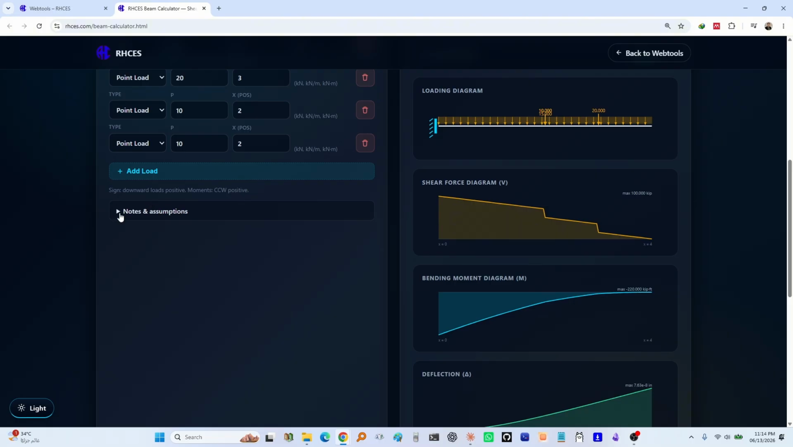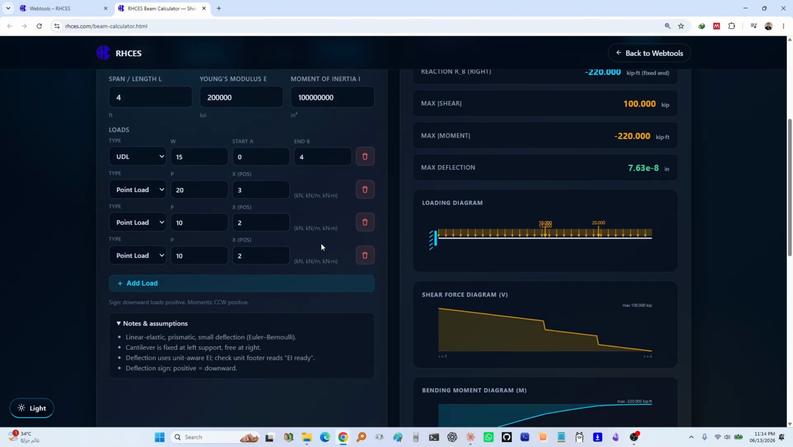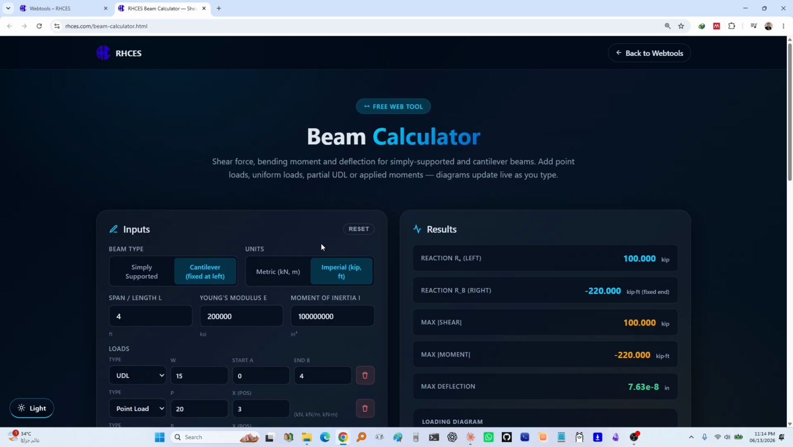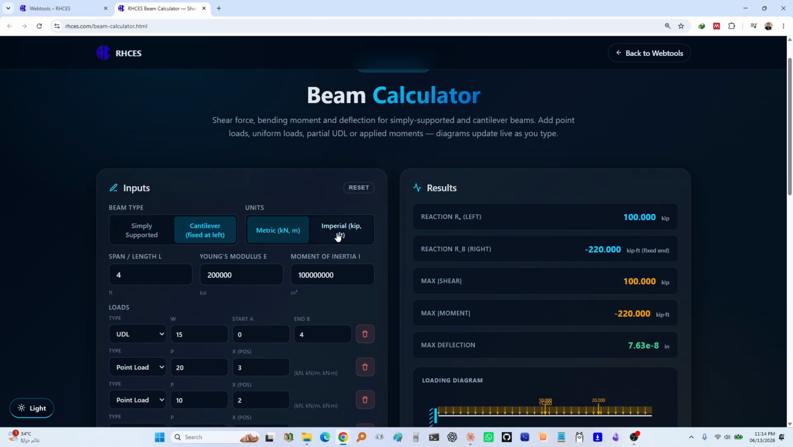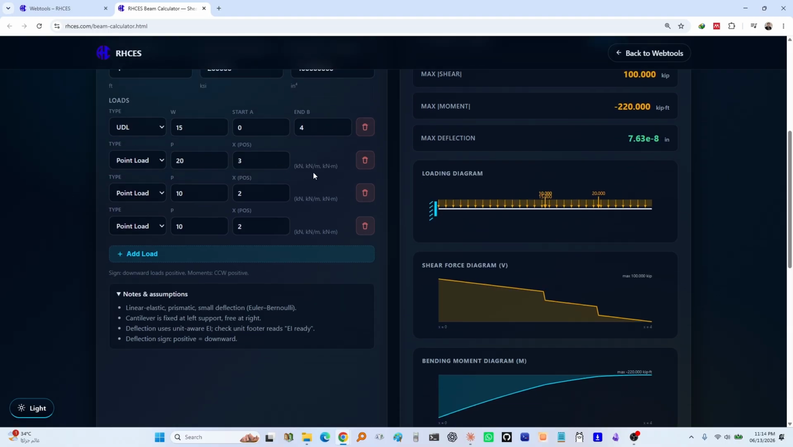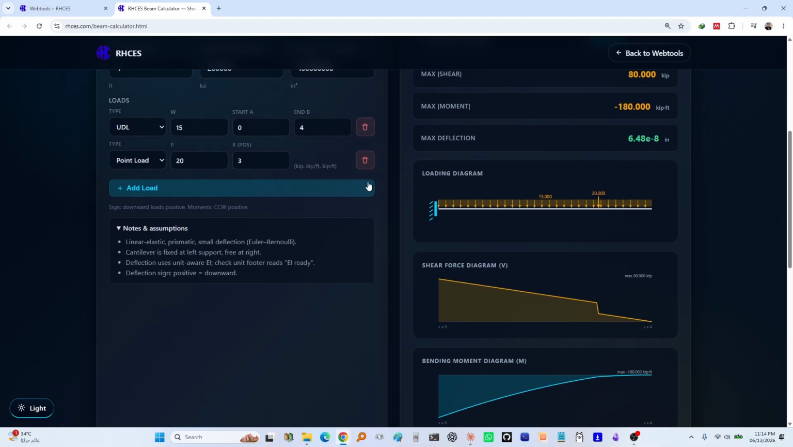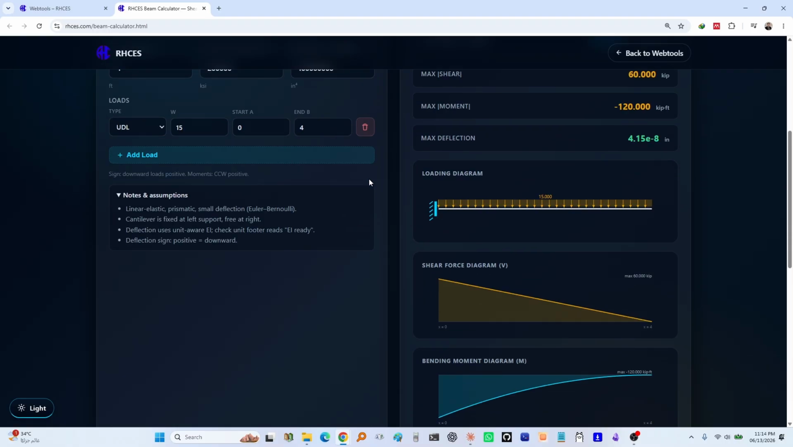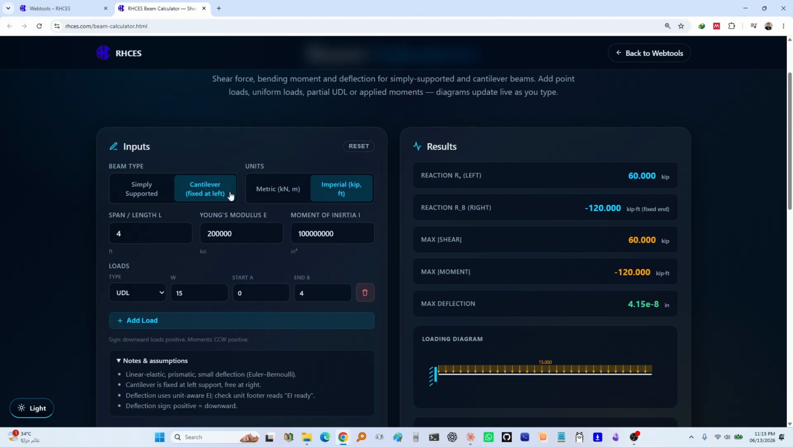This tool is useful for preliminary design checks, school exercises, manual calculation verification, and quick structural review. For cantilever beams, the fixed support is located at the left side and the right end is free. Downward loads are considered positive, and counterclockwise moments are also considered positive.